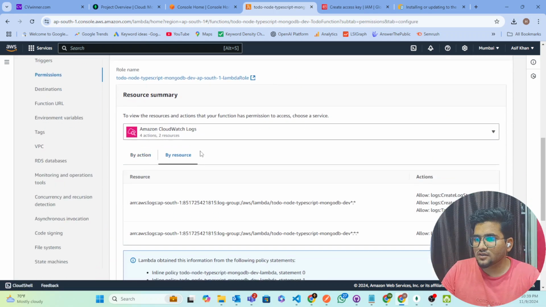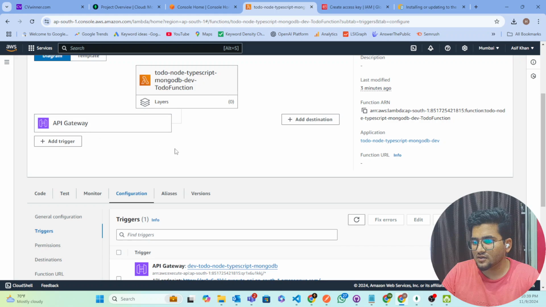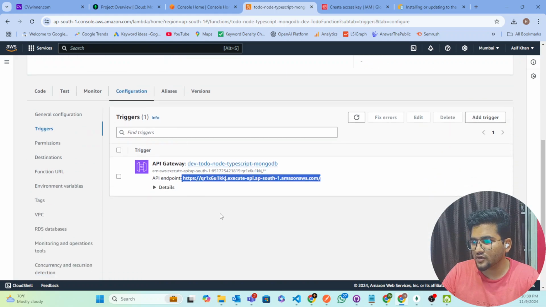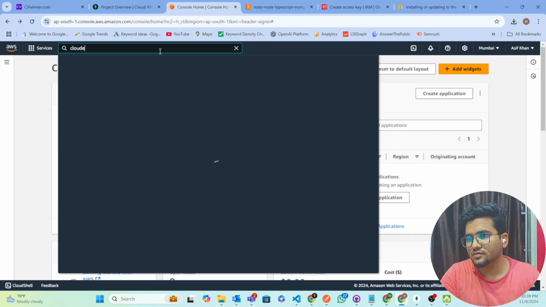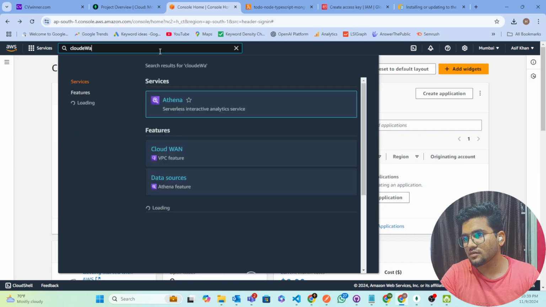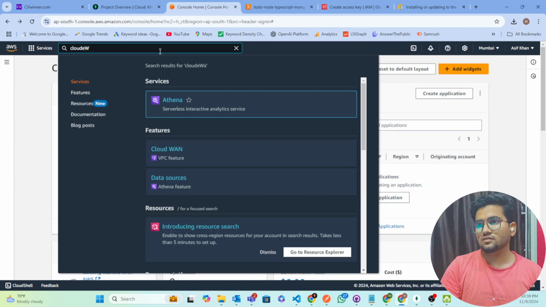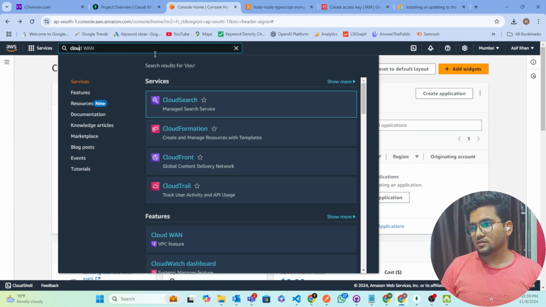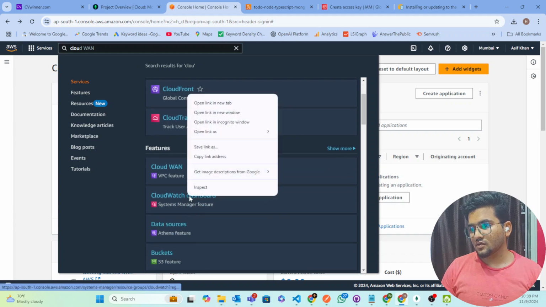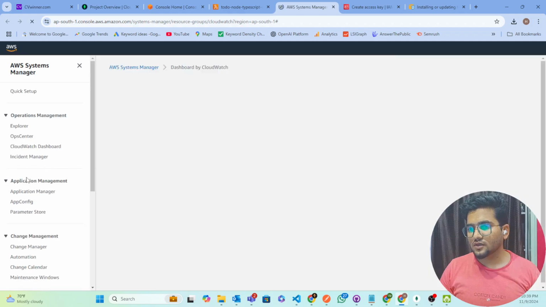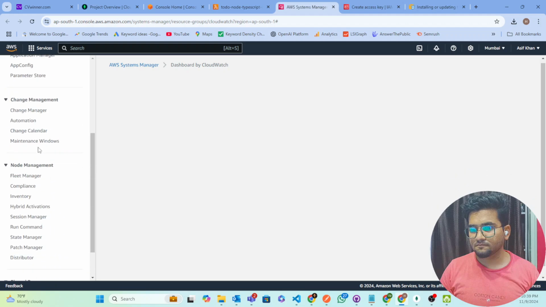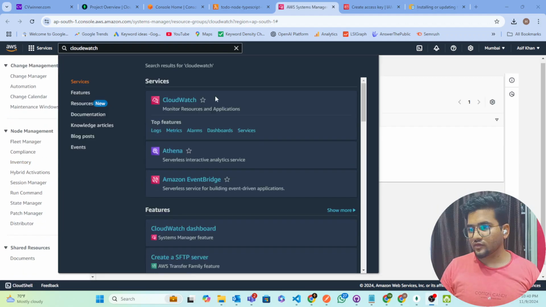And this is the permission it has taken, and it is the API Gateway. So this is our endpoint base. Also, you can see the logs. How can you see them? Just search here for CloudWatch, and open it in a new tab. So we have to open this CloudWatch, guys.